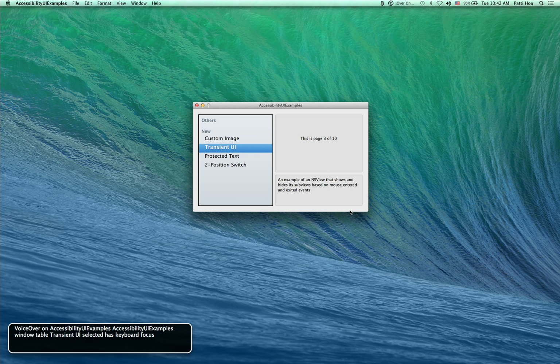VoiceOver on. Accessibility UI Examples. Accessibility UI Examples window, table, transient UI, selected, has keyboard focus. Okay, so the way it works is there's a VoiceOver cursor, which is the black box around the UI I'm focused on, and I can simply use VoiceOver key commands to move that cursor around.